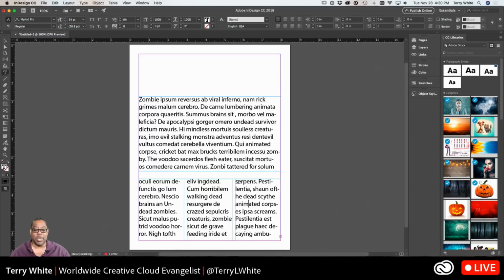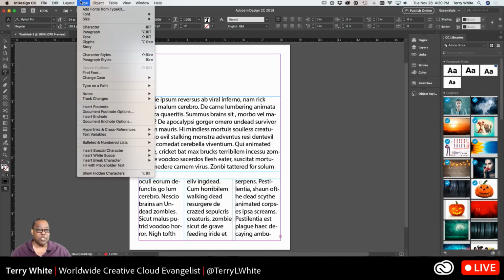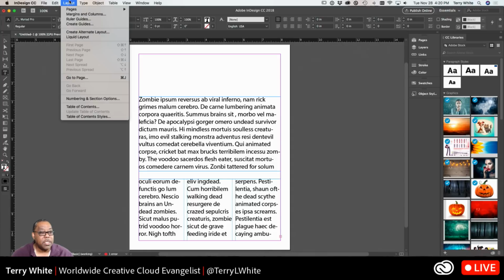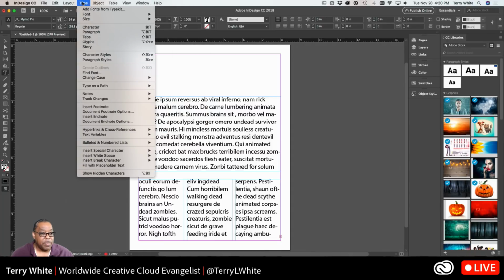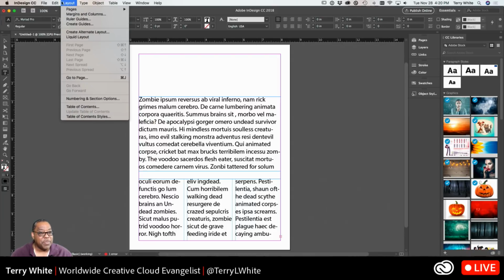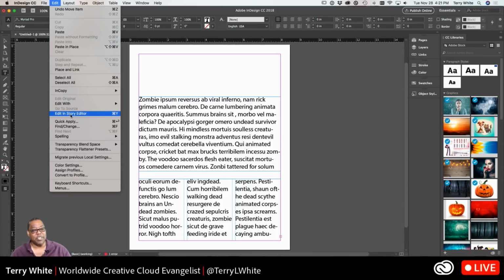Put your cursor anywhere in that story. Go up to your type menu and come down to, not your story panel, I want to go to the story editor. Oh my God, it's been so long since I've done this. Oh, it was under type, it is not it. I know the keyboard shortcut to it, but I was trying to find the menu for it. Edit and Story Editor, there it is, Command Y.